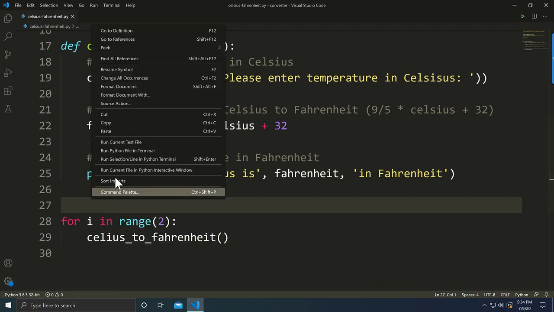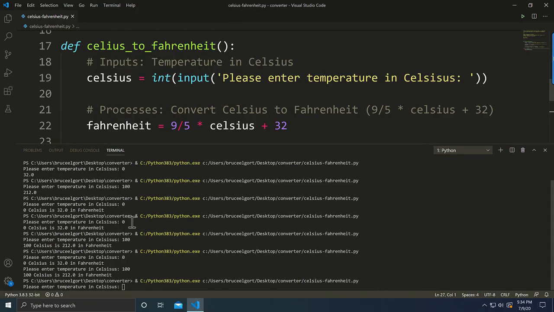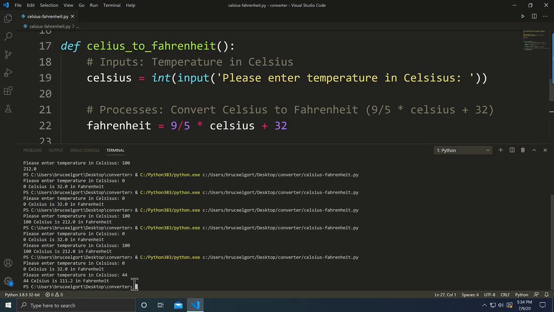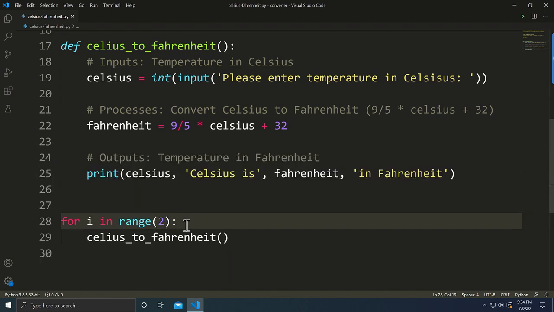So here we go, run Python file in terminal. Here's the first one, 0. And I'll just do 44 for the next one, and done. So if you want to run this 5 times, you could do it that way.